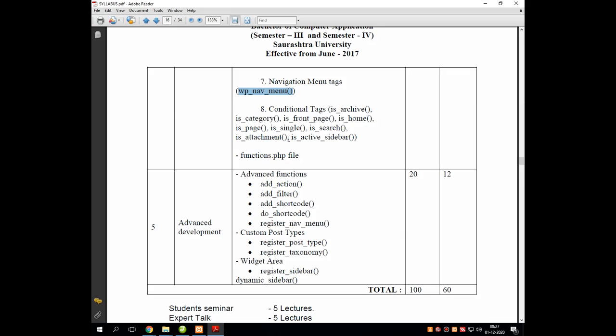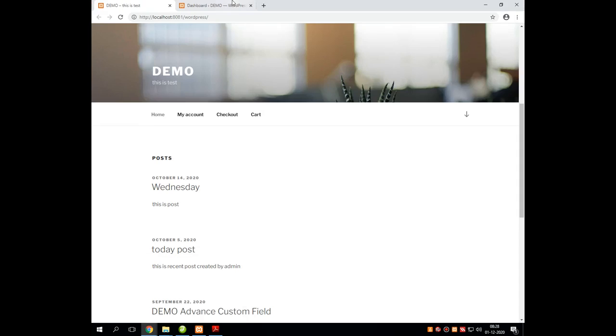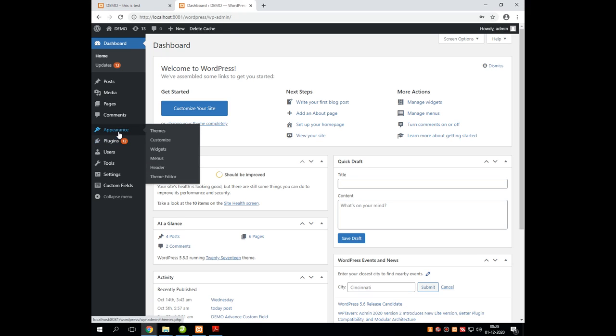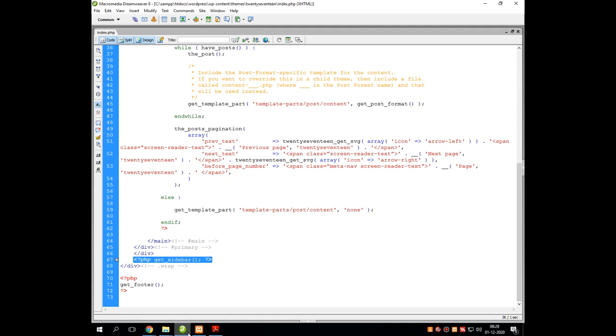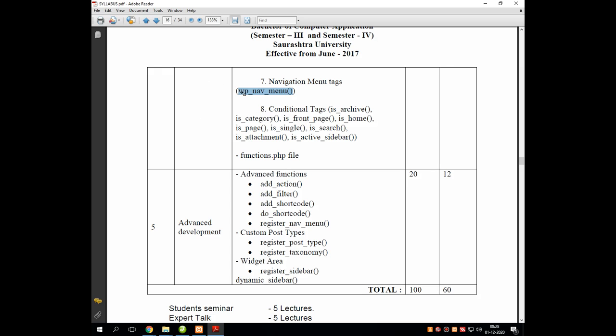This function is actually useless in our subject because we have a facility in our WordPress dashboard in which we can create menus directly through the appearance setting. So there is no need to go for this option called wp_navigation_menu, but it's still there in the subject. That's why we need to discuss it.